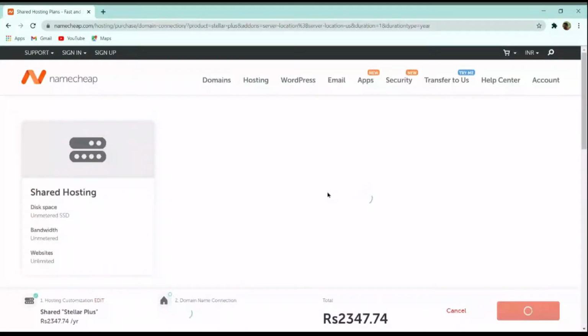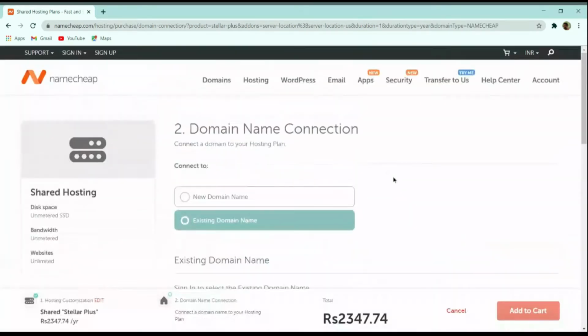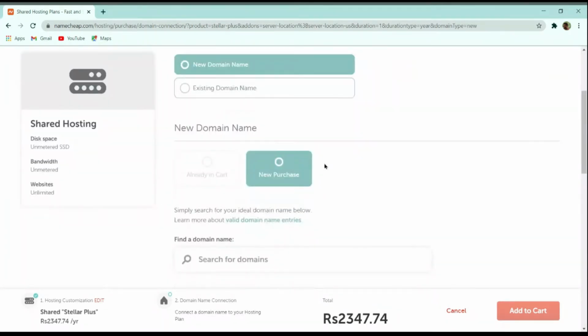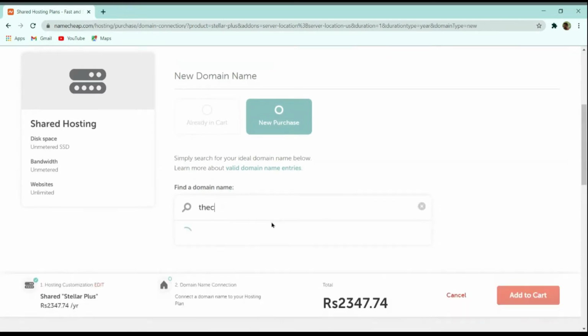After that, when you select this Stellar Plus plan, here you can see that it is asking you about the domain name. This is a free domain name you will get, so enter any domain name you wish to purchase in this box below, and then select the domain name and click Connect to Hosting. If you have an existing domain name, then you can also click on this existing domain name option. After that, if you type a domain name, let me type a demo domain name.